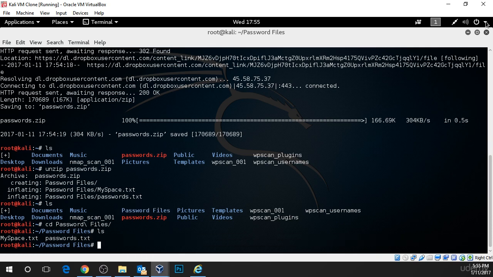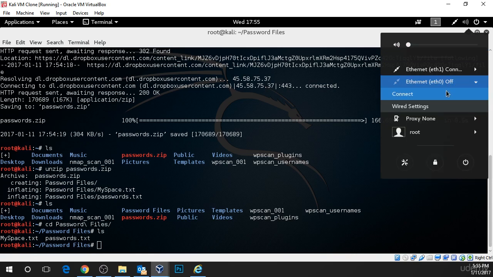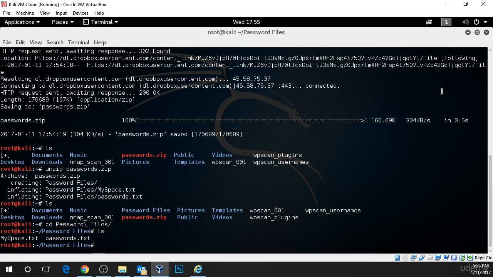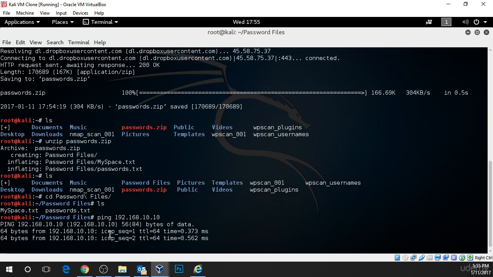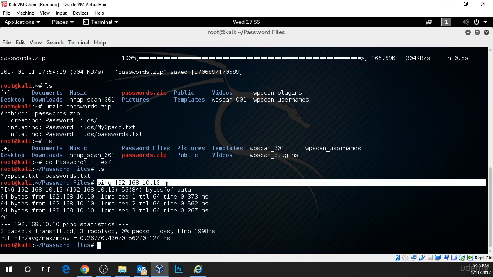What we need to do now is switch over to our host-only network. For me, it's Ethernet 0. For you, it could be different. The main test is that when you're connected to your host-only network, you should be able to ping the web server. So if I type in ping 192.168.10.10, I should get a response. Okay, so that tells me I'm on the same network and I have access to the web server.